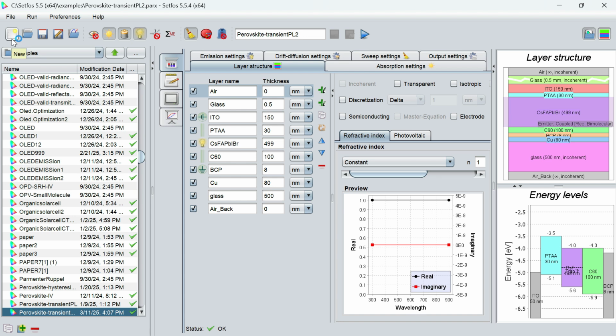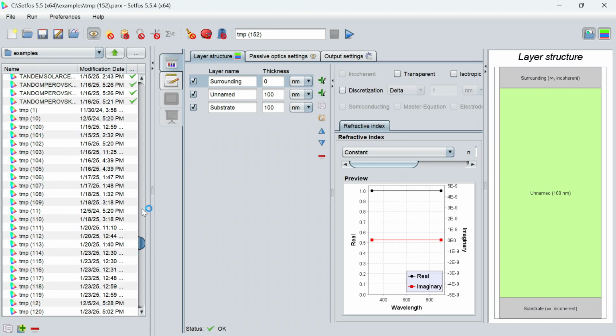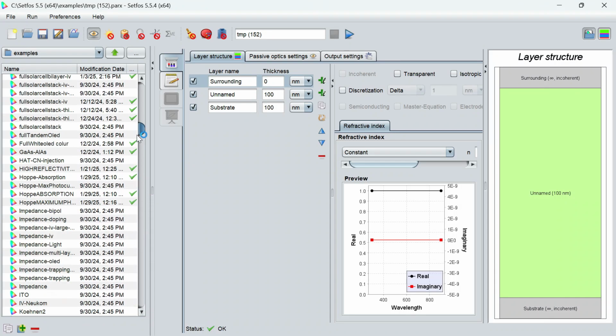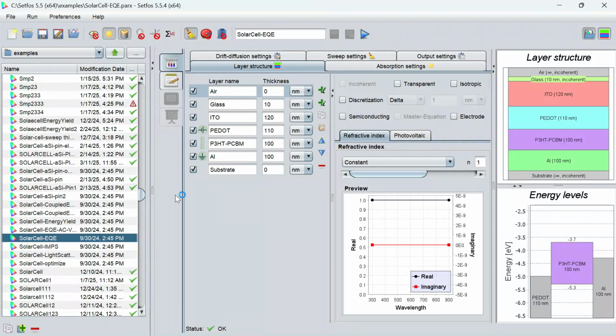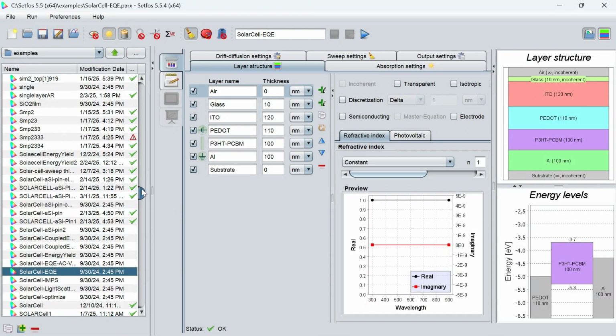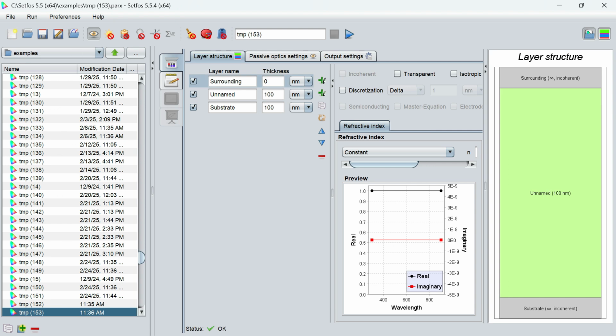If you want to create a new simulation file, simply click here, and one of the example files is also given here. You can see solar cell intensity modulated photocurrent spectroscopy and solar cell internal quantum efficiency. Setfos also gives examples and you can see their data, but for your better understanding I will show how we can create new files and find these properties. To create a new simulation file, click here. For the existing examples, click here.